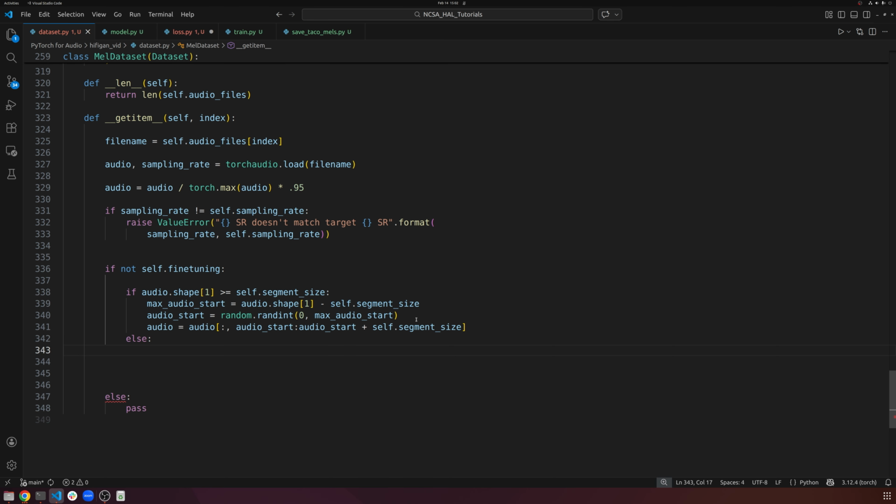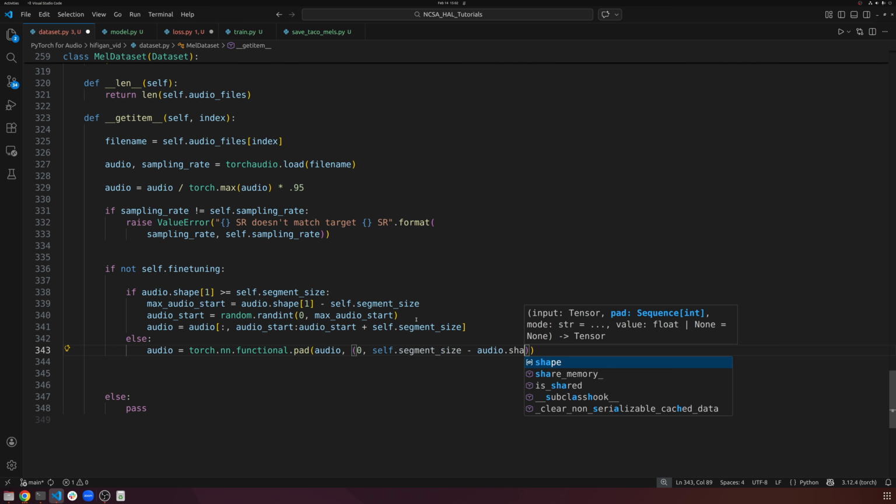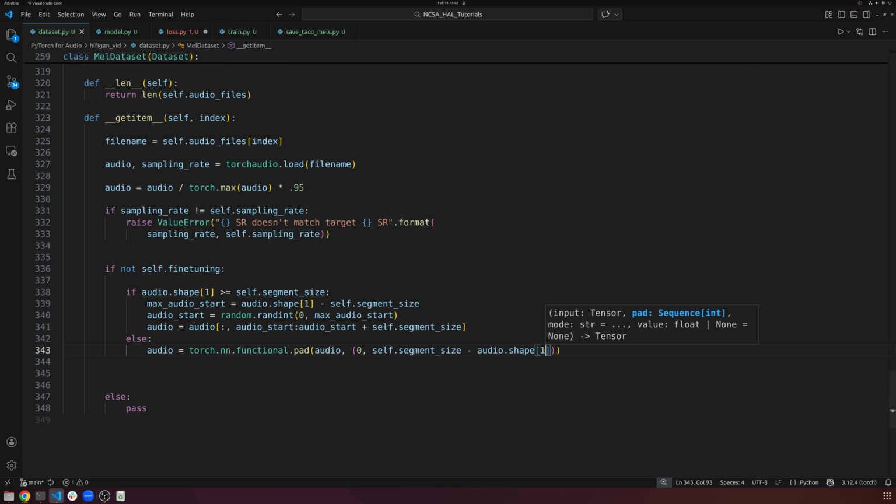If for some reason your audio is too short, we just have a sanity check: torch.nn.functional.pad. We're going to do audio, and we're going to pad 0 to self.segment_size minus audio.shape[1]. And there we go. We'll just add on some constant padding, or just add some zero padding essentially. This really shouldn't matter, but just in case, there we go. Okay, now that we have that, we need to pad for Mel.